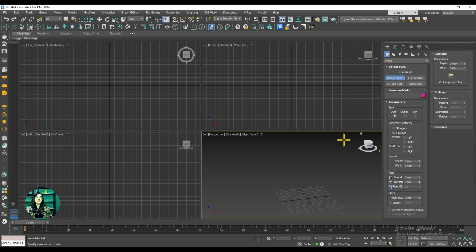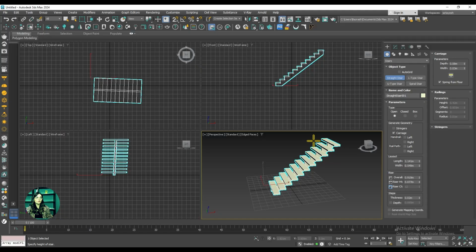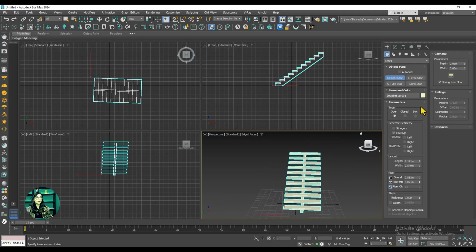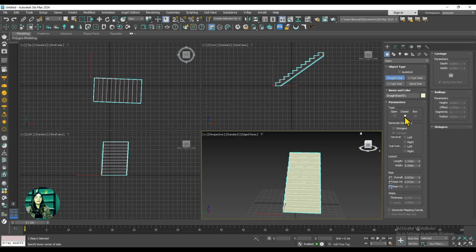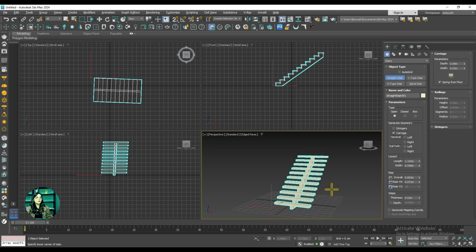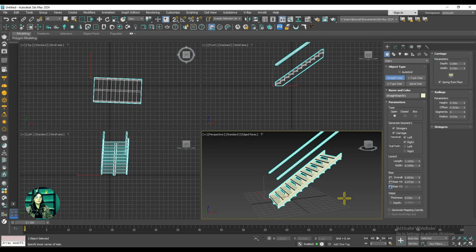First I select a straight stair, and if I hold left click and drag, I can create the length, and if I click and move the mouse, I can create the width, and then if I click and move the mouse, I can create the height. When I create the stair, in parameters I have three options: open, closed, or box. As you like, you can choose. Here I have some options for my stair, and also for the handrail, just for the left side, just the right side, or both together.